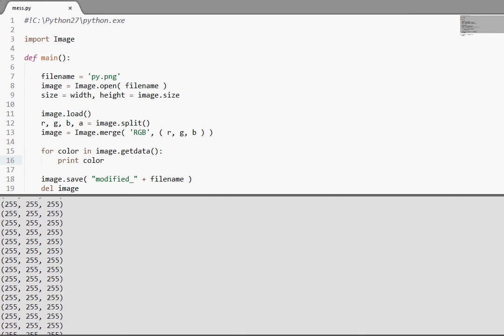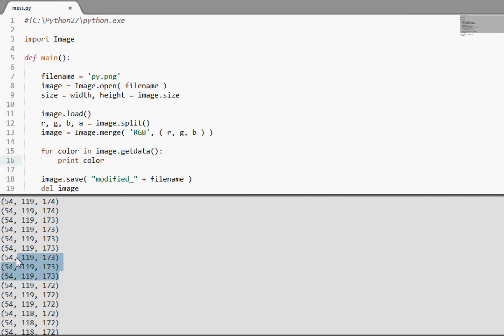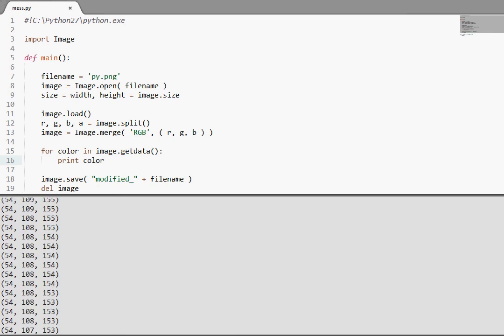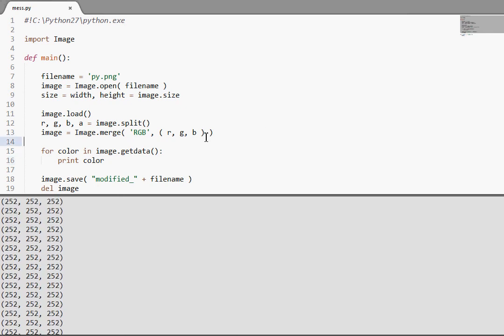There is no transparency. And when we get to the actual image, like the Python shape in the Python logo, there is still no alpha band. There is no transparency. RGB, but not RGBA.